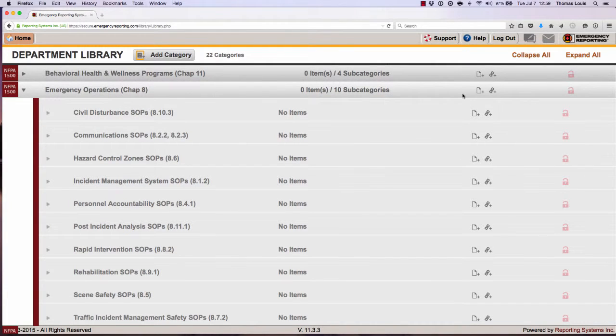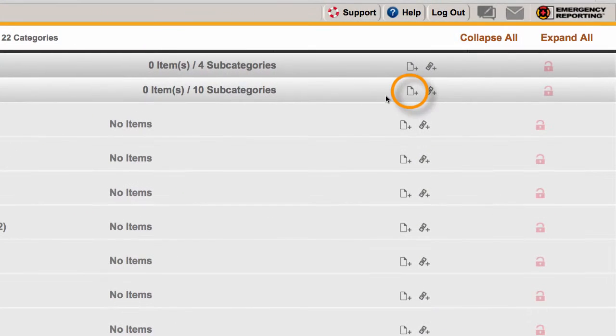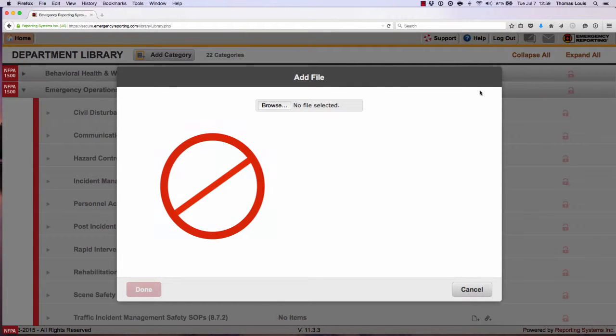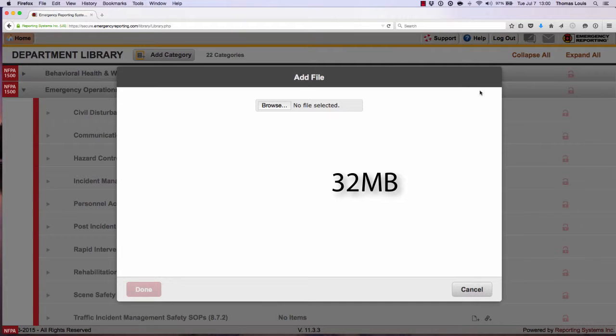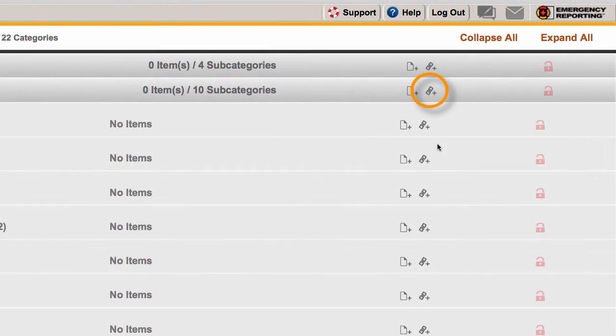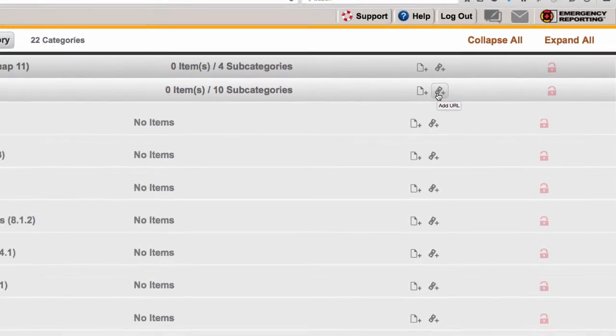With the category expanded, let's look at each of the icons and their functionality. First is the Add File icon. By clicking this in either a category or subcategory, you can upload a file to the library. There is no limit to the number of files you can upload. However, there is a size limit of 32 megs for each file being uploaded. So if you have a file that's larger than 32 megs, you can use the next icon to bring it into the system. This icon is the Add URL icon. By clicking this icon, you can add a URL address to your library, making it very easy to access large files stored remotely or on websites.